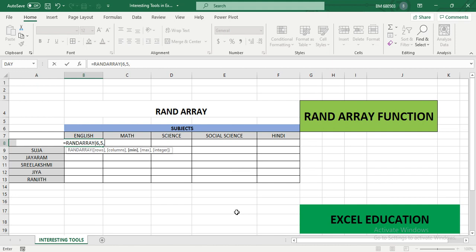The moment I press comma, it asks me what range of random numbers I want, that is, what the starting number is. Let us say I want everyone to pass and no one to fail, so I start the minimum from 35. It asks me what the maximum is. The maximum marks anyone can score is 100. I give it as integers because we don't want a decimal place, we want round numbers, so I give it as true and I close it.